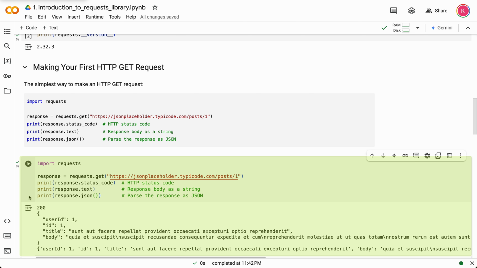In this example, the GET request returns a post with an ID of 1. The status code 200 confirms the request was successful, while the raw response and parsed JSON output show the post's details, such as the title and body content. This example highlights the simplicity and power of the request library, making it an invaluable tool for working with APIs, fetching data from servers, and performing web-based tasks efficiently.